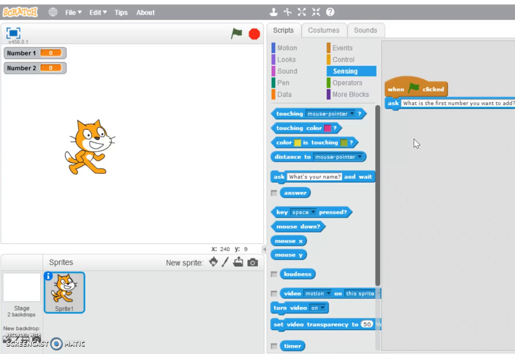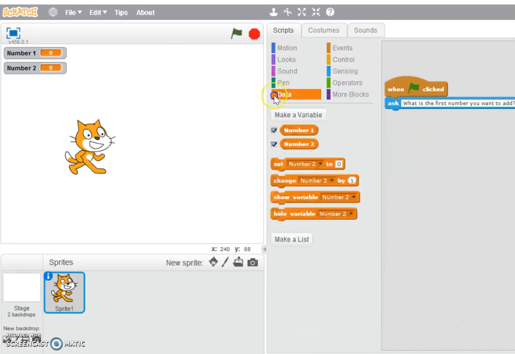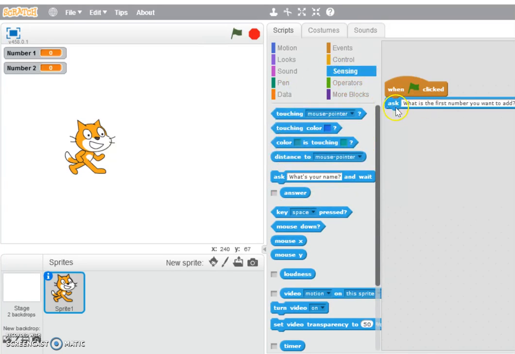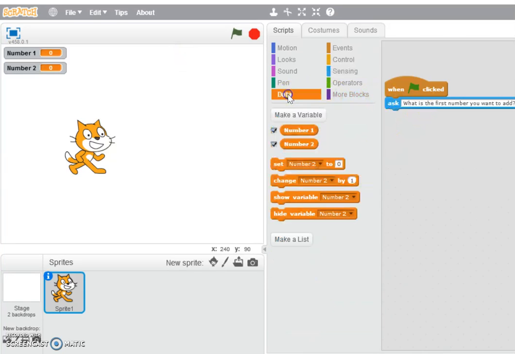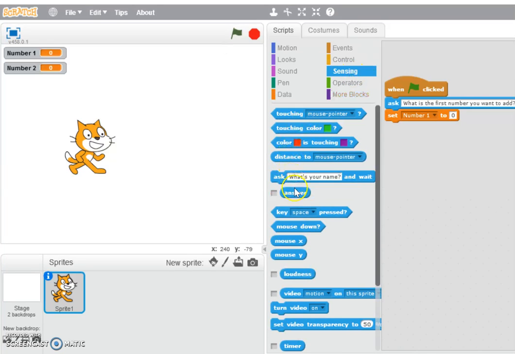So once I've done that, I'm going to set this variable to whatever we've just put in there. Now at the moment, this variable is called answer. So we're going to set the variable number1 to whatever the answer was. So we've set number1 to be whatever you typed in here.